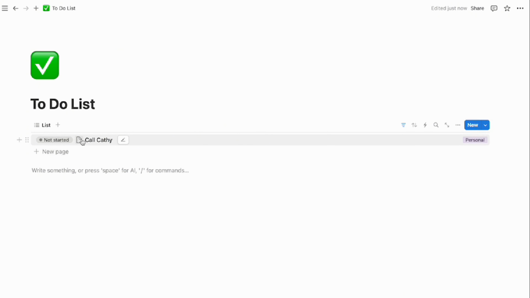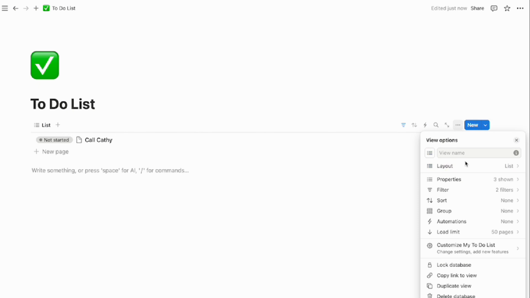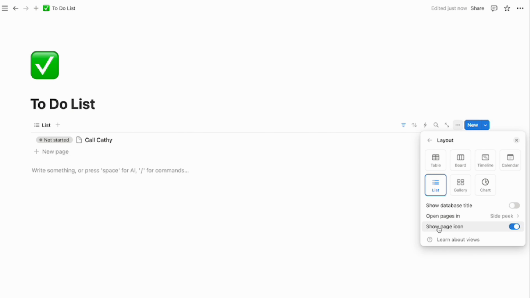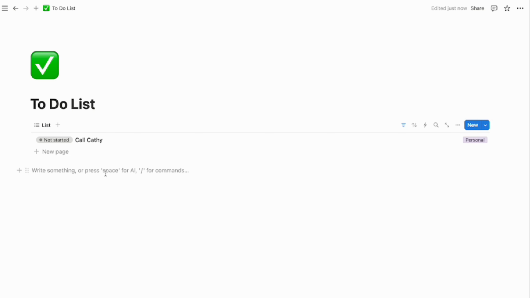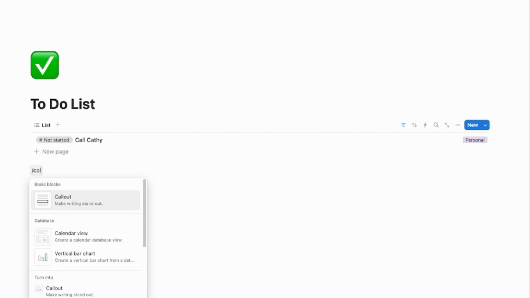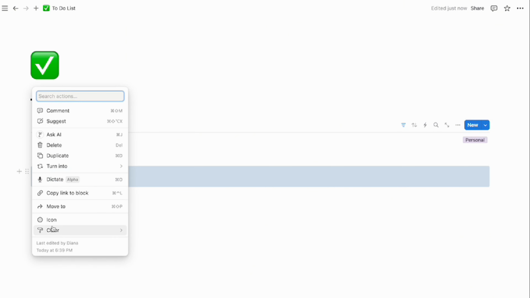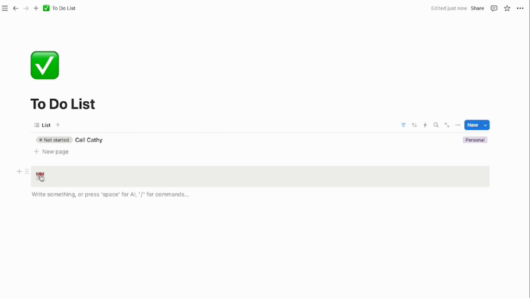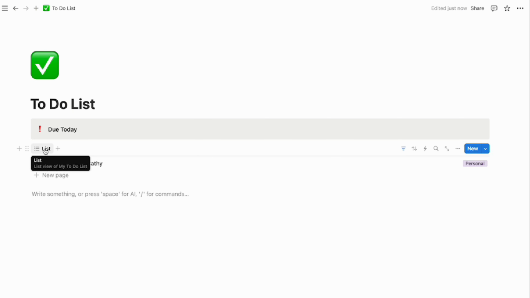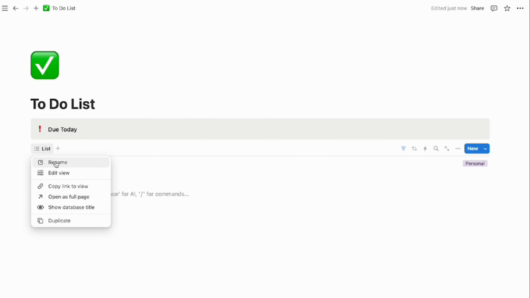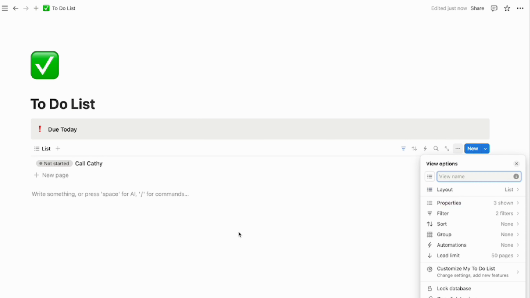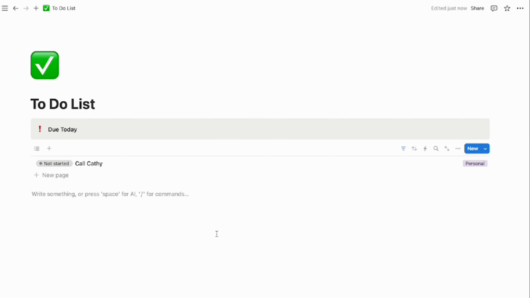I'm going to make this icon disappear by going over here to the three dots, going to layout, and here where it says show page icon, I'm going to toggle it off. I'm going to add a callout header for this list view. So I'm going to do /callout. And here in the six dots, you can change the color, and then you can also change the icon. This one is going to be due today. And I'm just going to place it right here at the top of my list. Here where it says list, you can click and select rename. And I like to just hit the space bar so that the title disappears and I only have the icon showing.